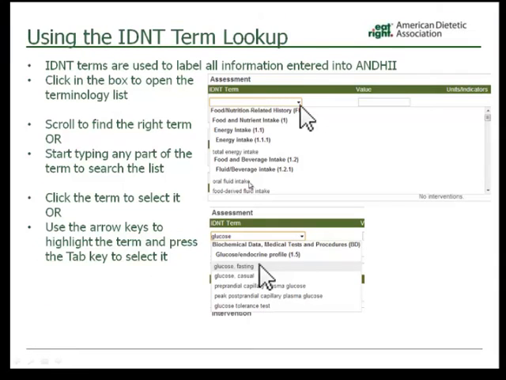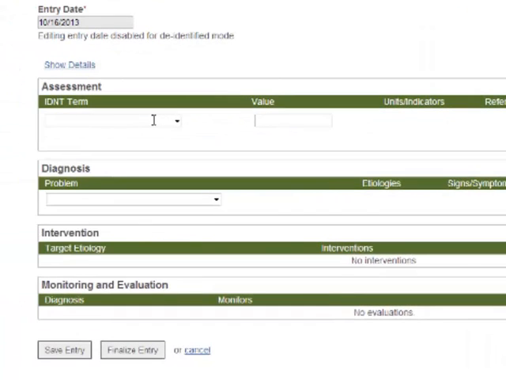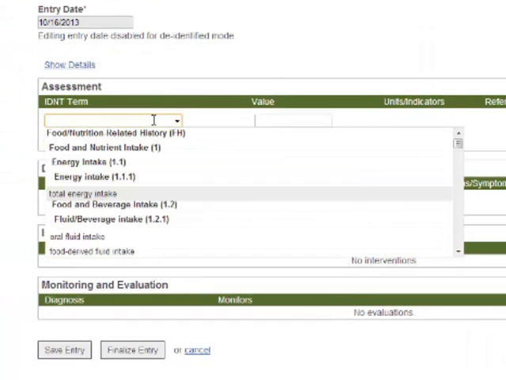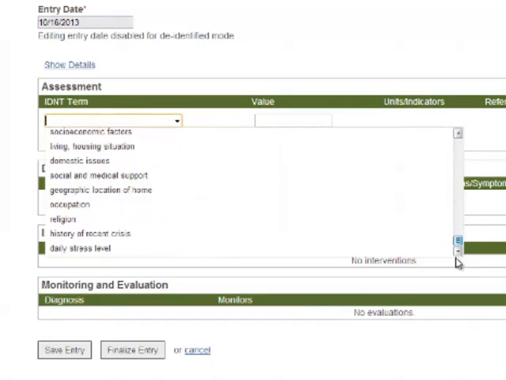So with each step of ANDHII, we use the ID&T terms to identify the data that you're putting in. And we have these ID&T term lookup boxes to help you find the right term. And we talked about these a little bit before with the intelligent suggestions and autocomplete. So when you want to put in an assessment, first thing you do is click in the selector box, and this will bring up the full list of assessment, monitoring, and evaluation terminology.